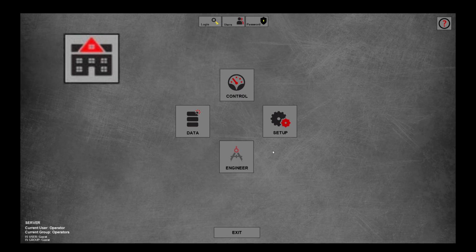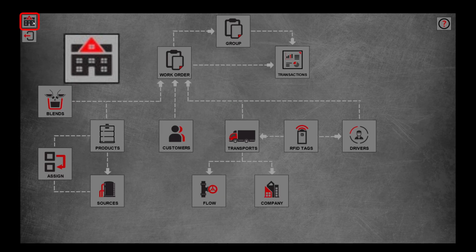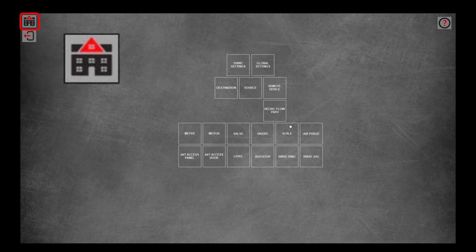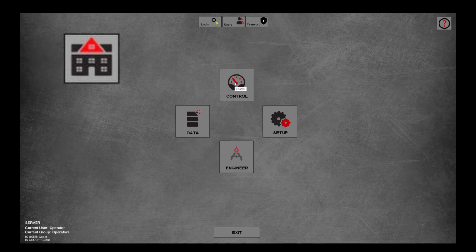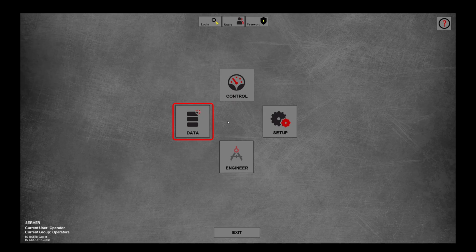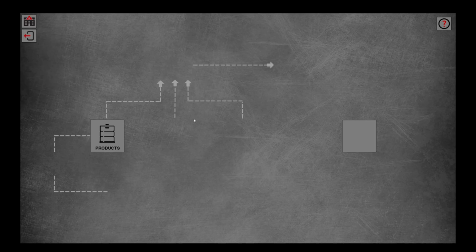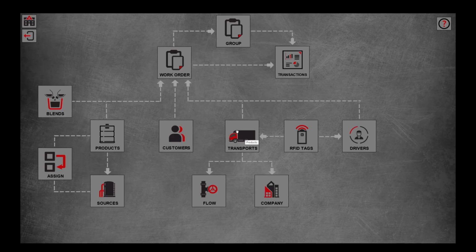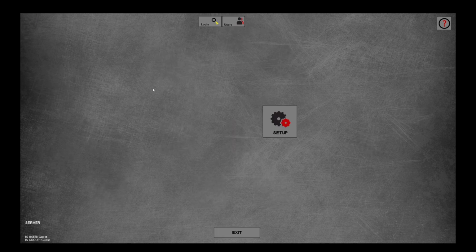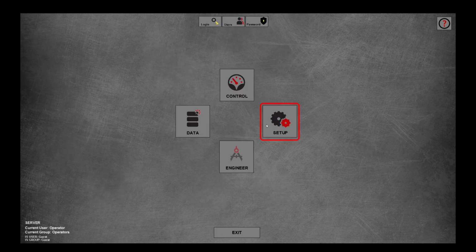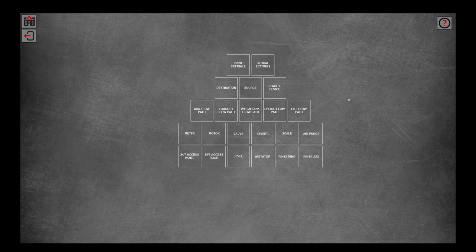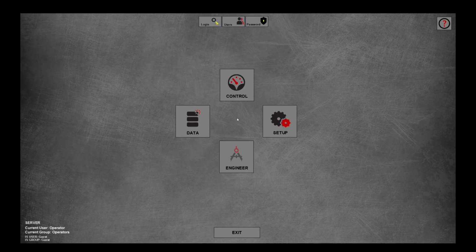The home icon, located in the top left corner of the screen, returns the operator to the home page from anywhere in the application. The data icon opens the data section of the KSi AutoBulk system, where the operator can view, enter, and edit data, manage product inventory assignments, and review transaction reports. The setup icon opens the system setup section, where the operator configures site-specific parameters and system settings.